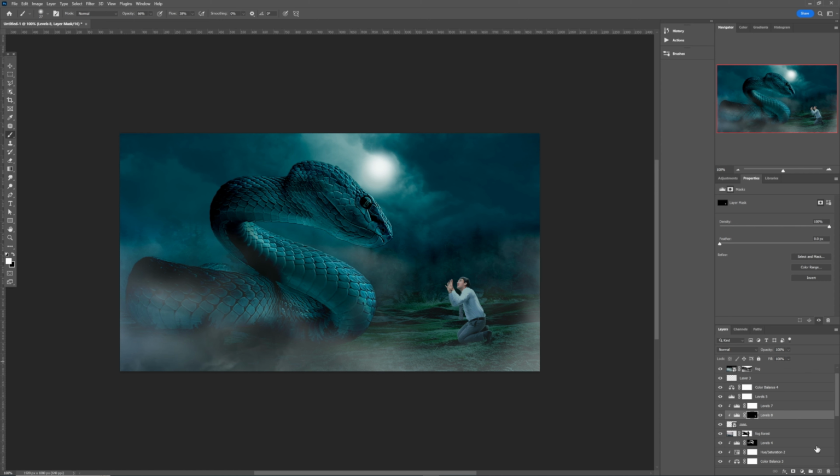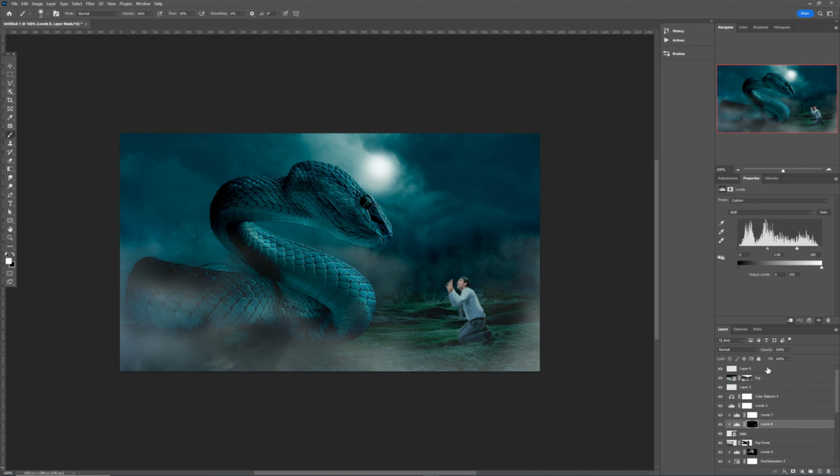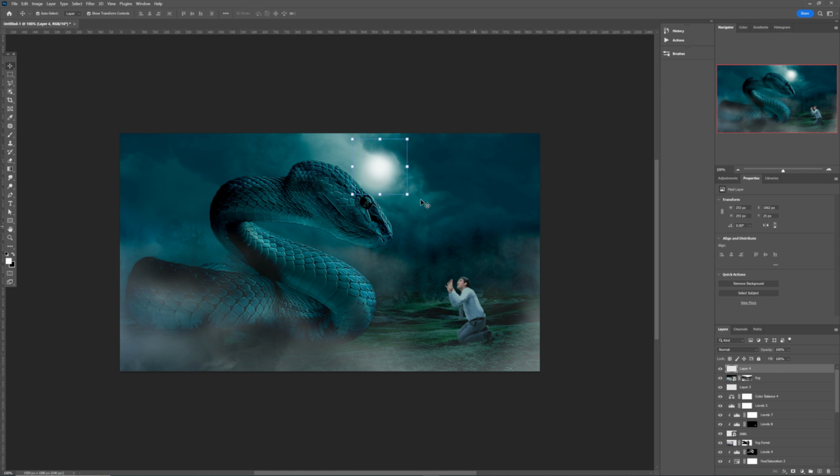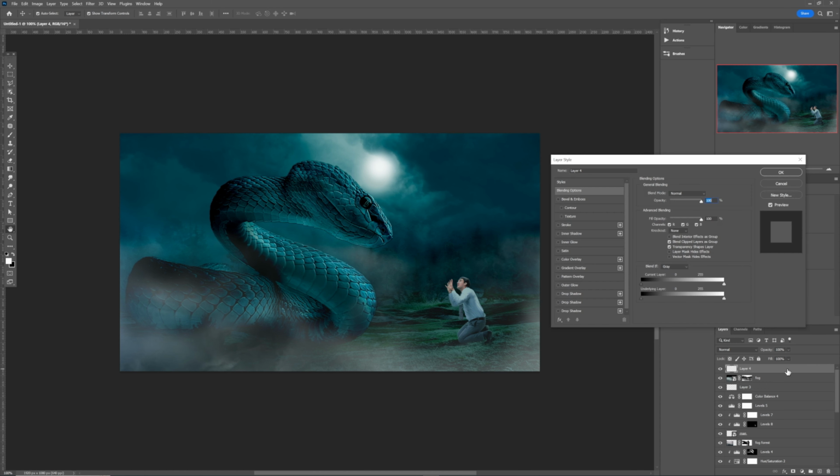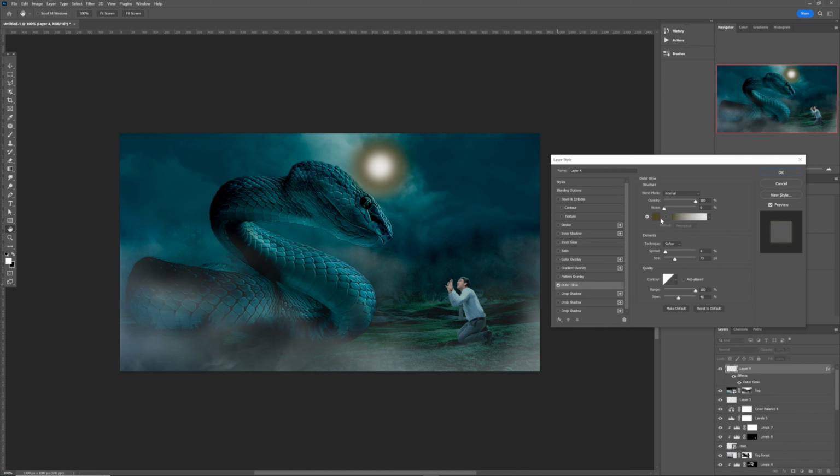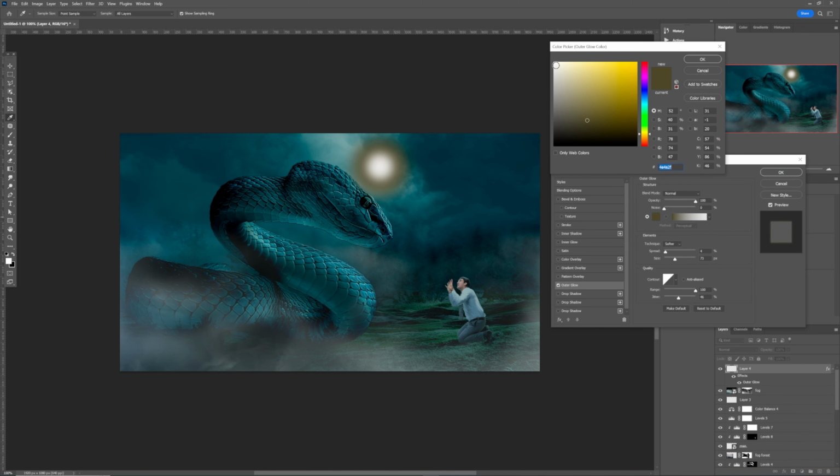Now I want to go ahead again and add another layer. Oops, this layer should not be here. Delete. I want the layer to be above every other thing. I can select the moon that we made again, double click on the layer to have the layer style, and once I have the layer style like this, I want to come back to the outer glow, and the color, I want to choose the color to be white.